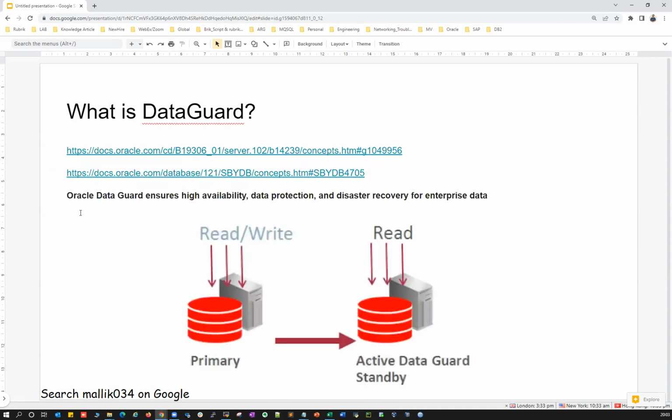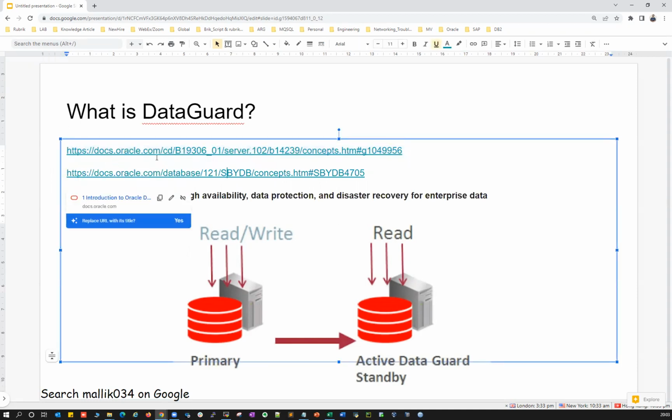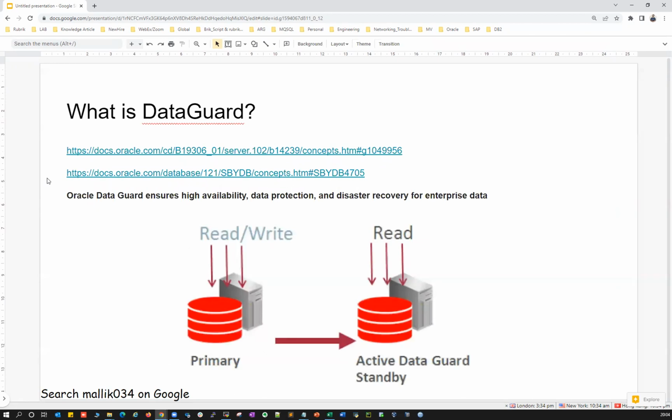So in simple words, what exactly is meant by DataGuard? There are many documents and blogs you can go through, and this is one of the Oracle documents you can refer to, for 10G and 12C. Starting with 19C and 21C, many new features came, especially for DataGuard.